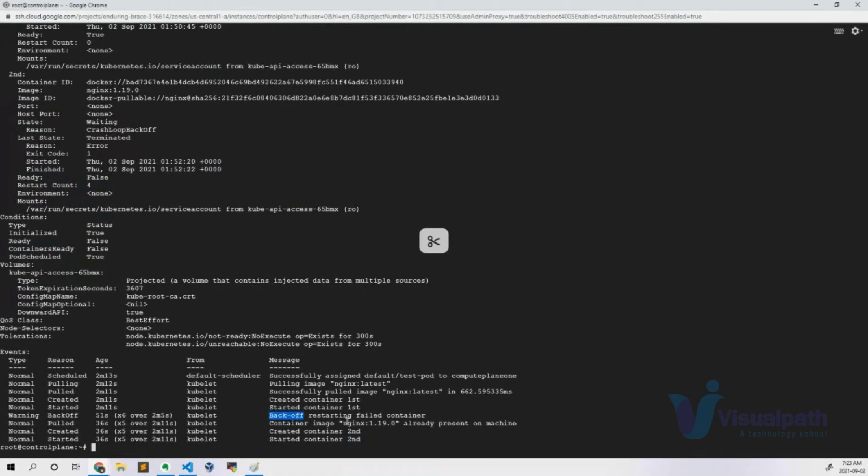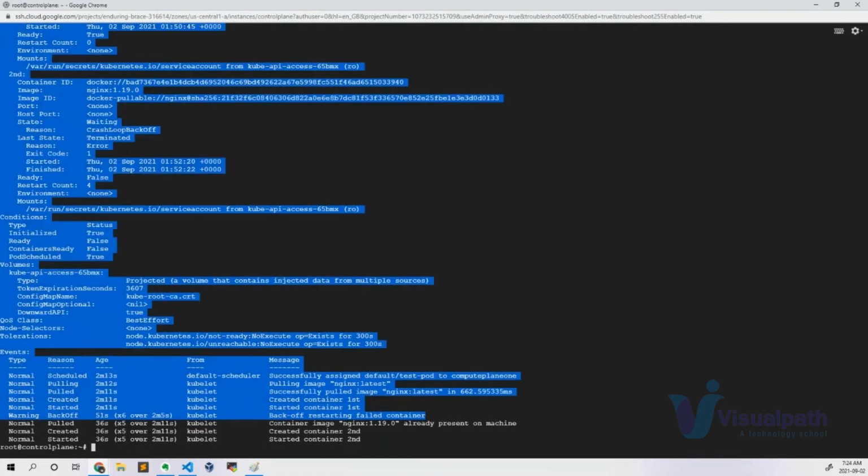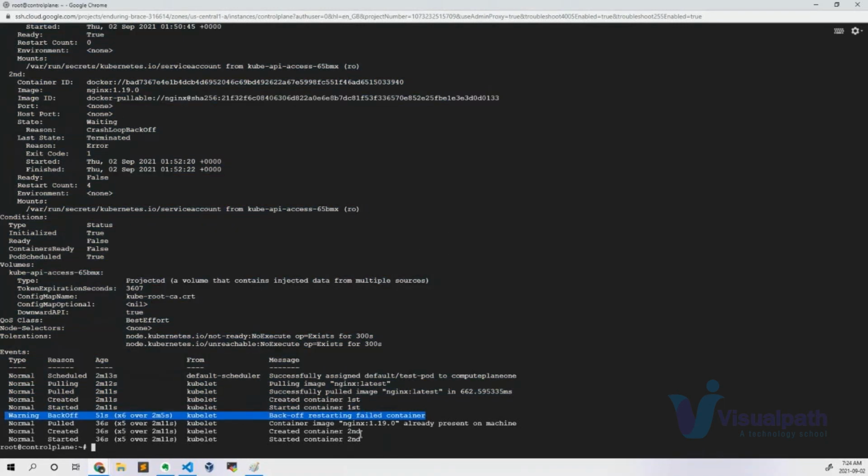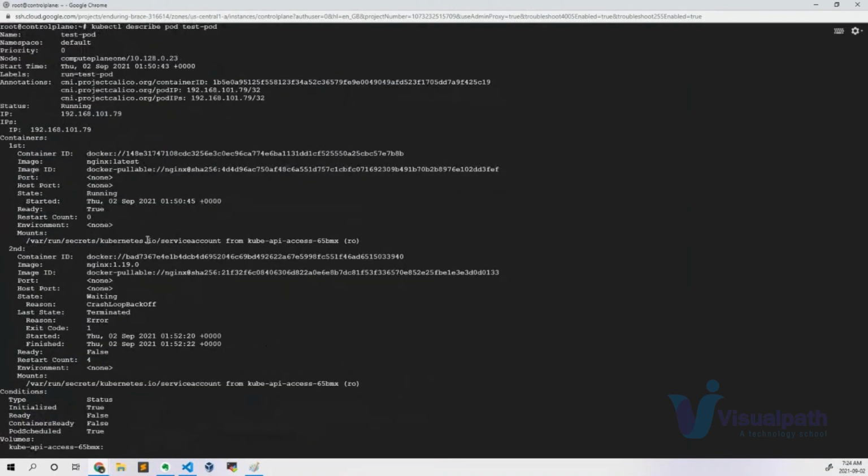But here, which one got failed? Here I got an error saying CrashLoopBackOff, but it doesn't tell me whether it is the first or second container. So how can you predict which container it is? When you get confused like this, go up. Here you can see the status is running, it got started, and ready is true. But here the status is waiting. The reason is CrashLoopBackOff.